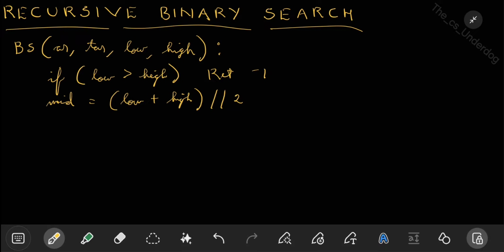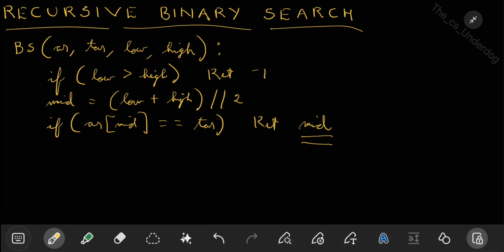After you find the mid value, what should you do? You should compare this with target. So you have to find the middle indexed element in the array. So array of mid, if this is equal to the target value, what should you do? You should return mid, saying this is the index at which the target element is present. You would return the mid value. In this case, the search will end here.